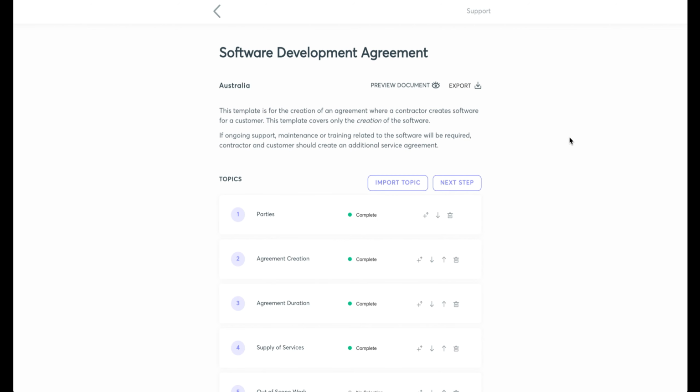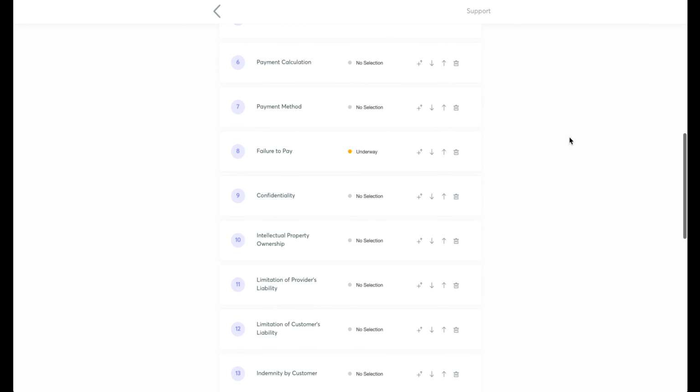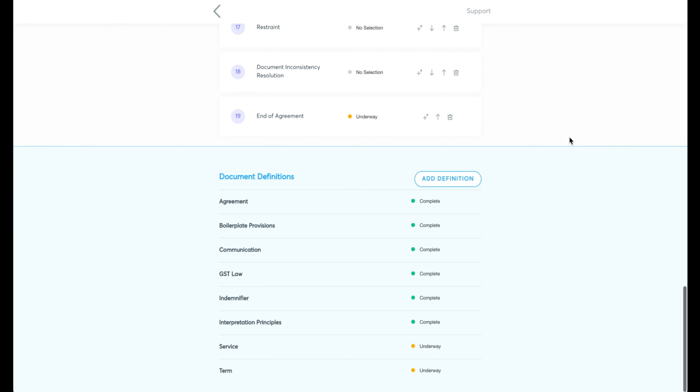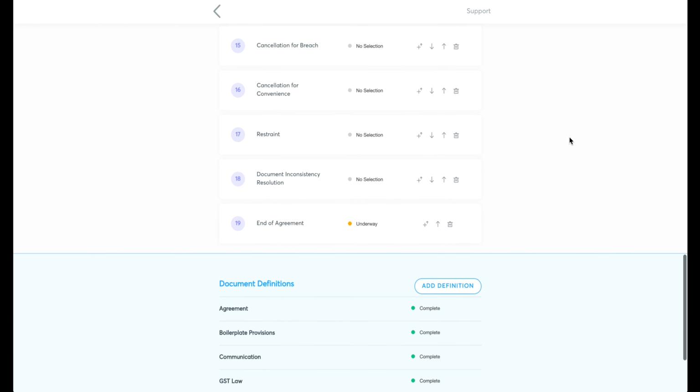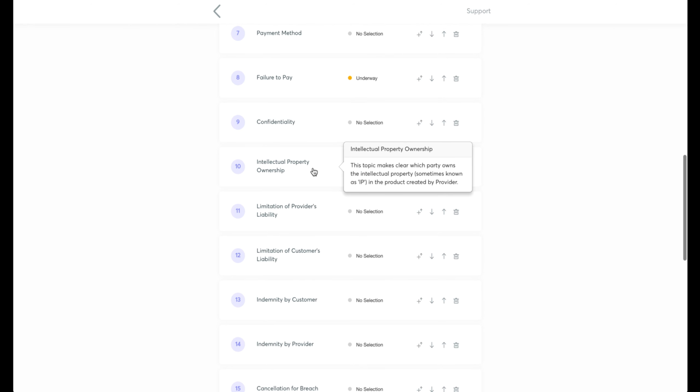So if we create a software development agreement, the first thing you're going to notice is that there's a collection of topics here which are basically different things that a legal agreement needs to handle. At the end, you've got a definition section. So if we choose a topic to begin with, what we're going to do is look at intellectual property ownership.